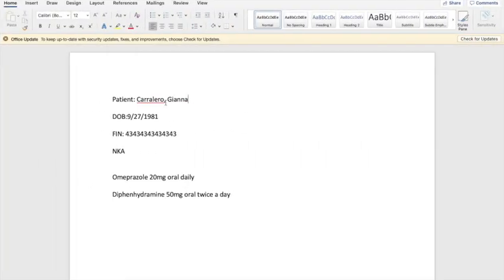So we'll do it one more time. Do we have the right patient? Gianna Carolero. This is her birthday. This is her FIN number. And she doesn't have any allergies. Now, omeprazole, 20 milligrams oral daily. So the time is now to give it. So the right name, the right drug, omeprazole. We got 20 milligram capsule, which the order is 20 milligrams, and we're going to give it oral daily. Second one, diphenhydramine, 50 milligrams. I only have 25, so I have to get 2 of them, and it's oral, and the time is now to give it.